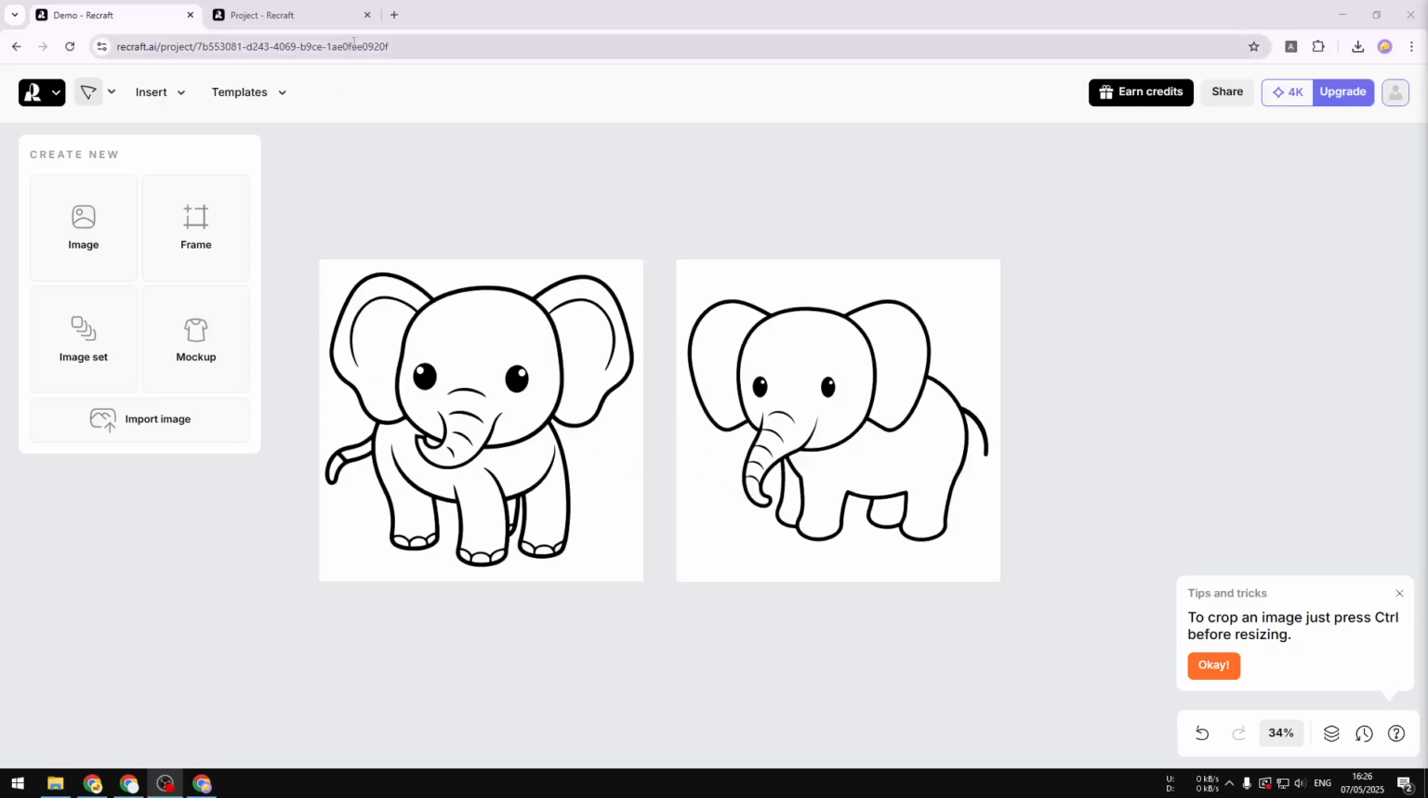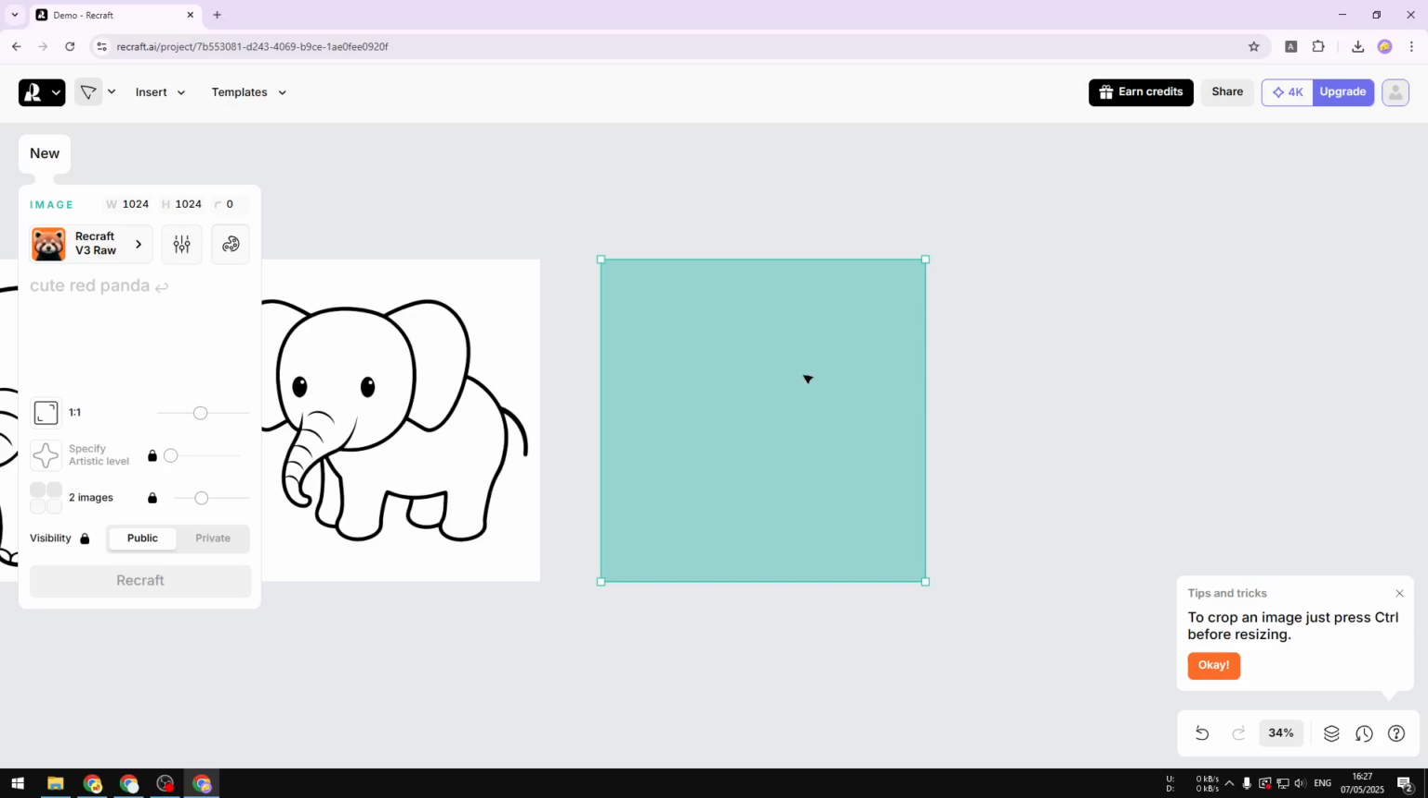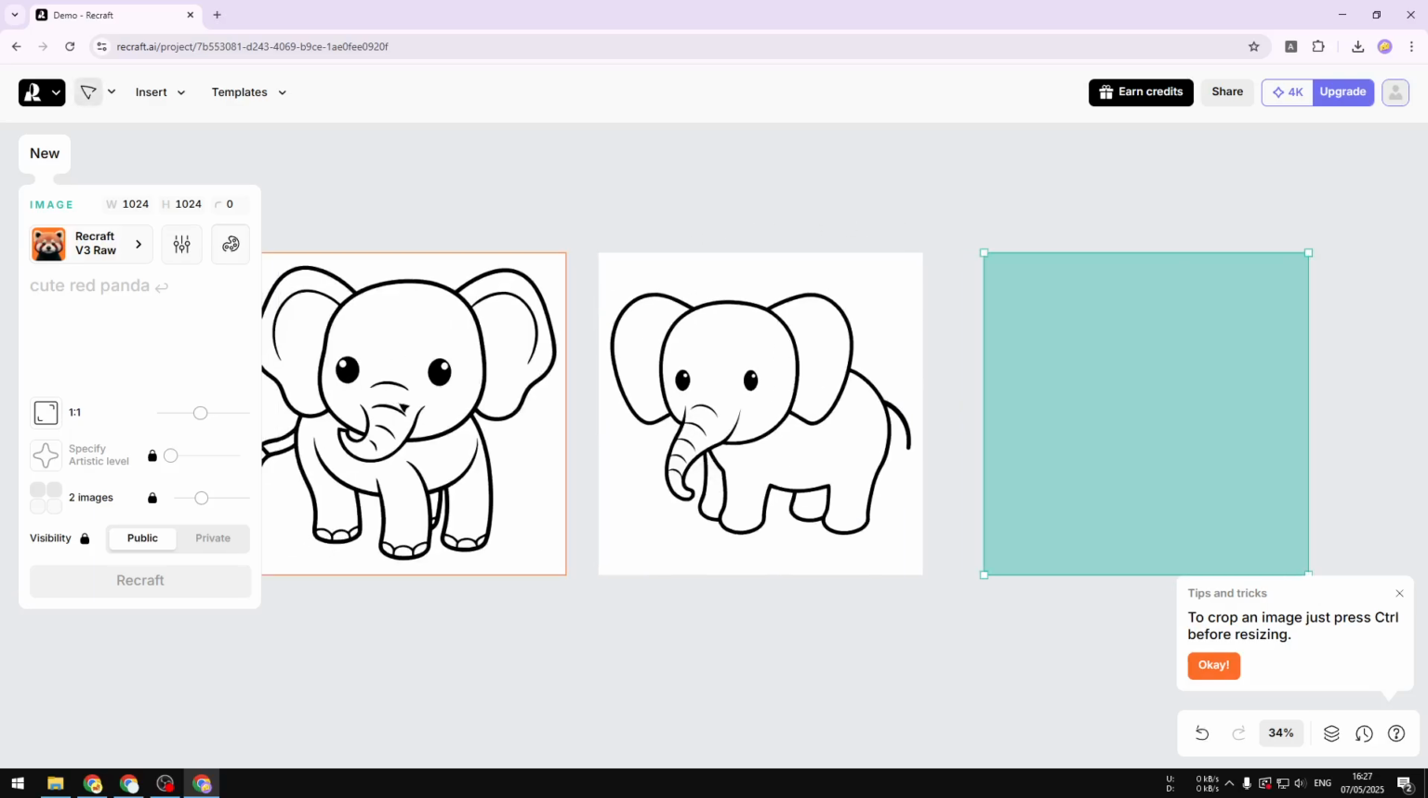Hi there, in this video I'll show you how you can create coloring book content using Recraft AI. But you cannot just go to the platform, click the image button, and start prompting or describing the picture that you want to generate. There are other settings that you need to be aware of in order to get this kind of picture. So let me show you how you can do it.